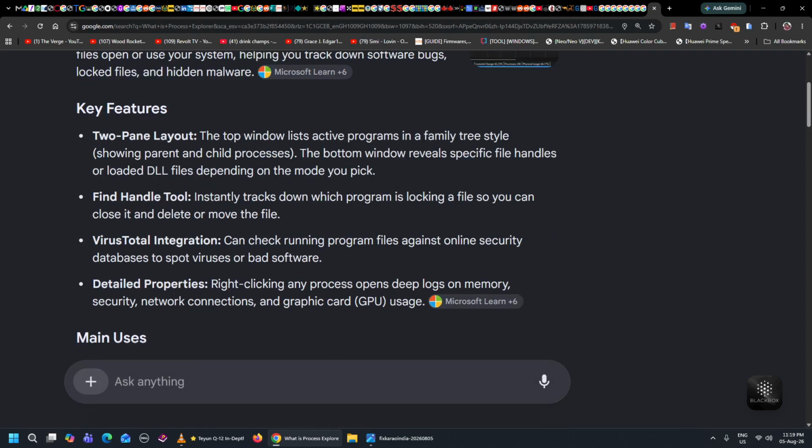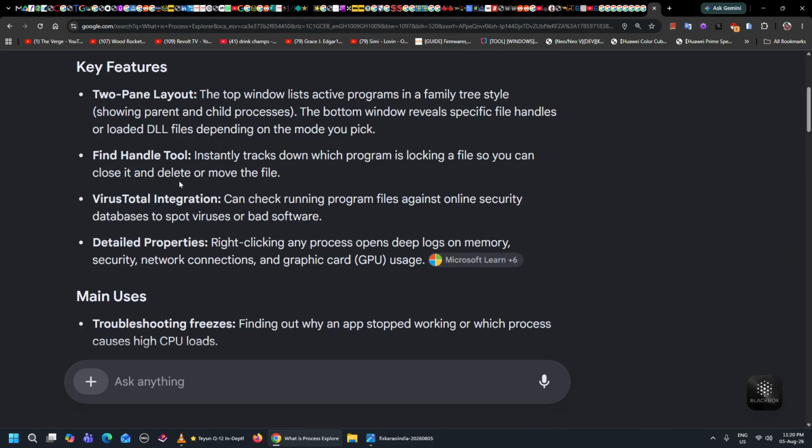So its key features are a two-pane layout. The top window lists active programs in a family tree style, showing parent and child processes. The bottom window reveals specific file handles or loaded DLL files depending on the mode you pick. Find Handle instantly tracks down which program is locking a file so you can close it and then delete or move the file. VirusTotal integration can check running program files against an online security database to spot viruses and bad software.